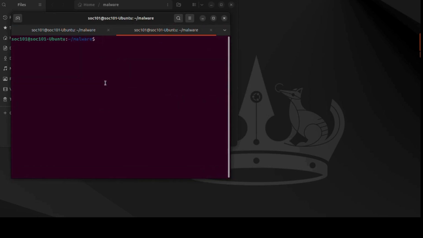Next, I need to host this payload. To do this, I will use Python to host it on port 8088 by running the following command: python3 -m http.server 8088. This will make the payload available for download via HTTP on port 8088.